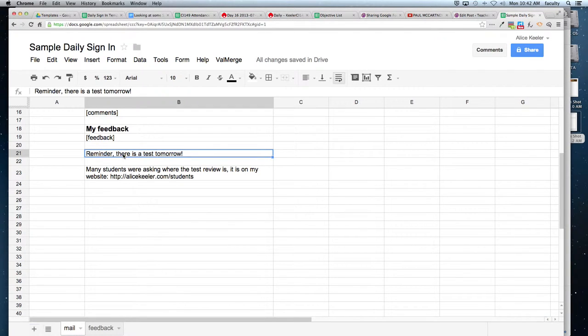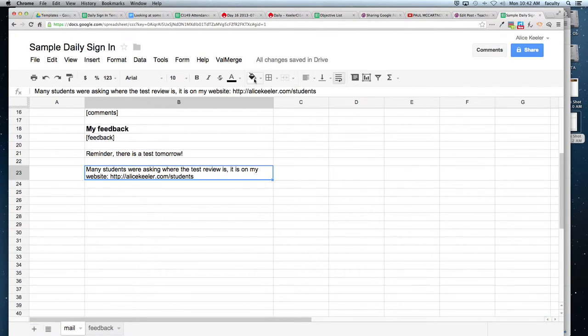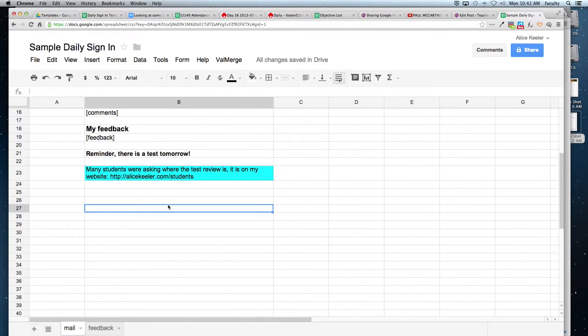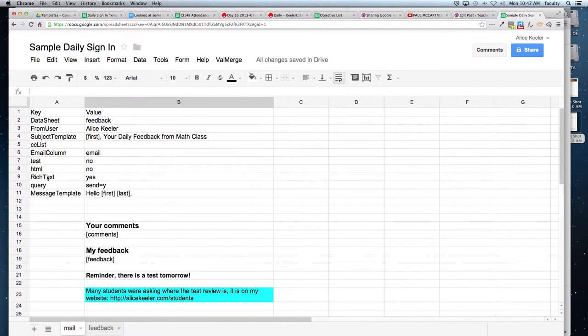So if I notice several students don't know the due date, then I want to remind them, you know, when the due date is. The other thing I can do is I can actually use the paint can, and I can make things bold. And because up here you'll see it says rich text equals yes, it will actually bold and color code just like I did. It'll kind of keep some of the formatting that I do in the newsletter portion. So that is pretty nice. So now I have made this copy.